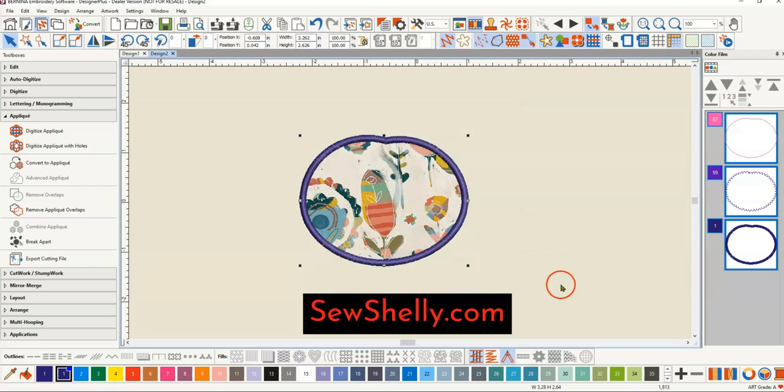So that's what I want you to see today. 3 ways to work with fabric in BERNINA Designer Plus version 9, and 2 ways to work with fabric, the fabric styles, and the background fabrics in Creator.